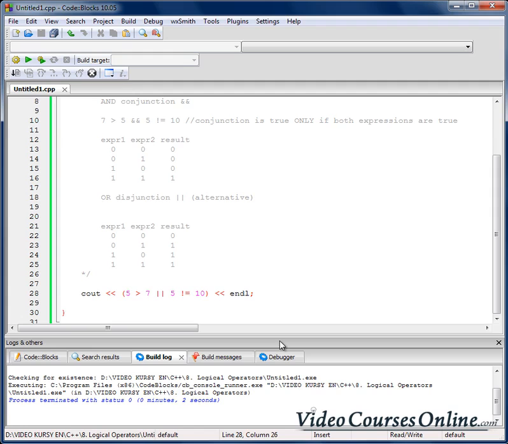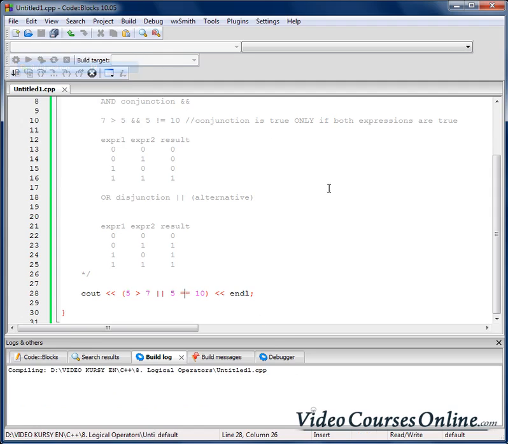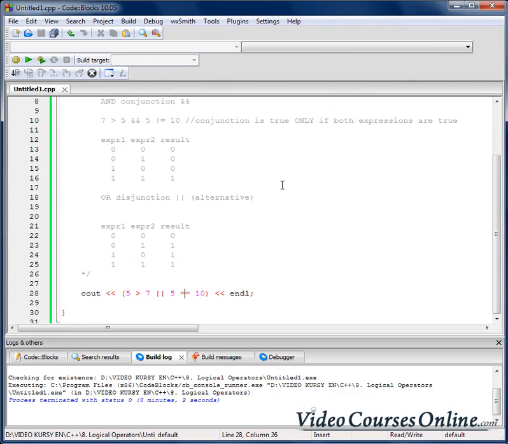What if I have both expressions as false? As you can see, the result is 0. So everything is working fine. Maybe let's note that disjunction is false only when both expressions are false.